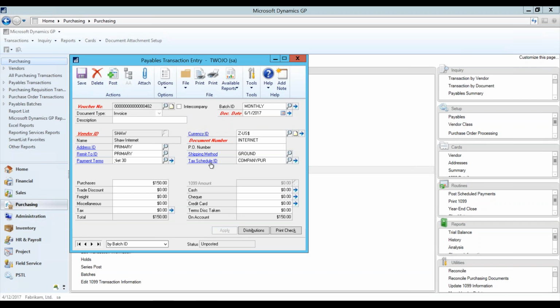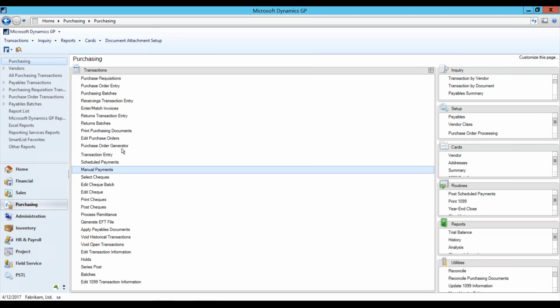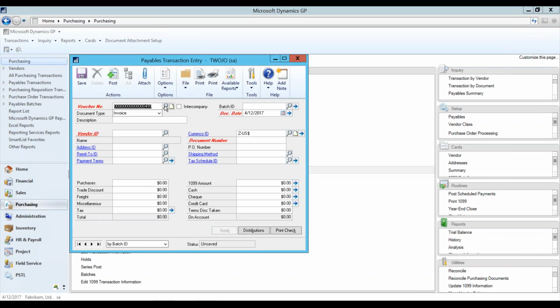If I pull up my Shaw, this is my monthly internet, and my document number says internet. It will post with the document number being internet repetitively until I pull this transaction out of this particular batch. You can see that my next batch date is June the 1st. If I pull up my rent to Morguard, it says that it's rent, with its next posting date. And my third one is the MTS.